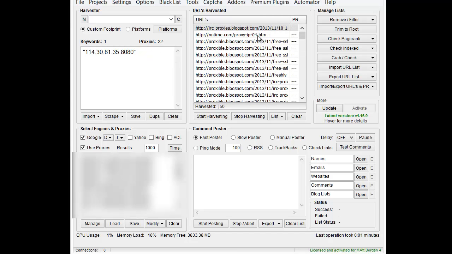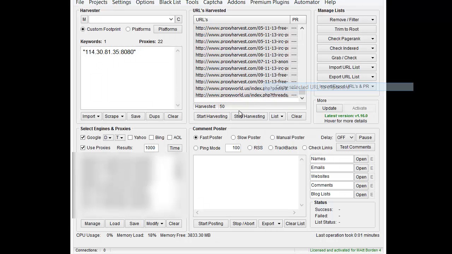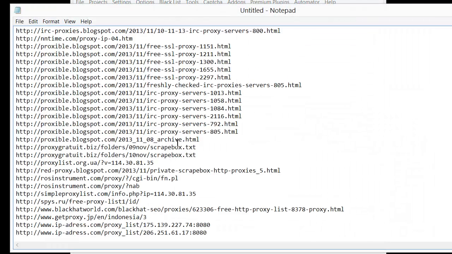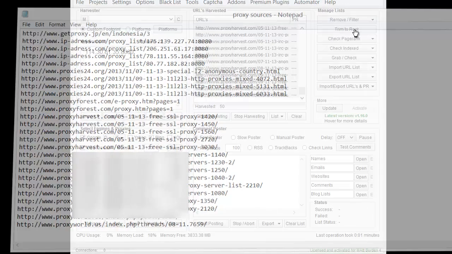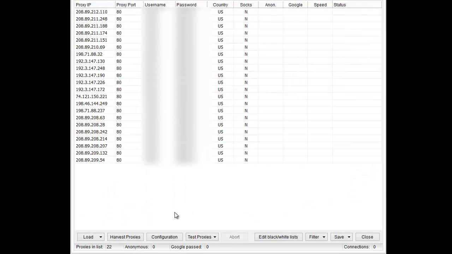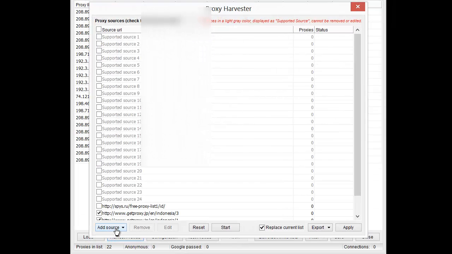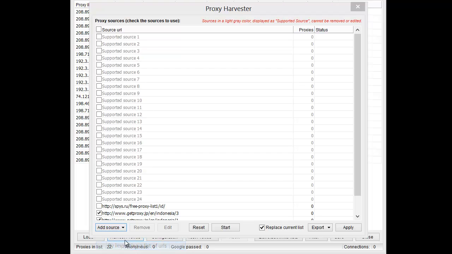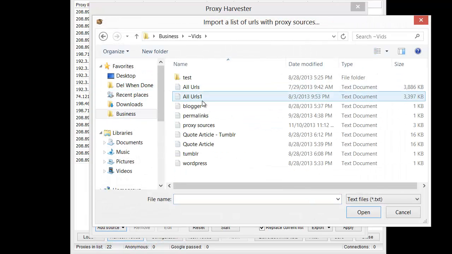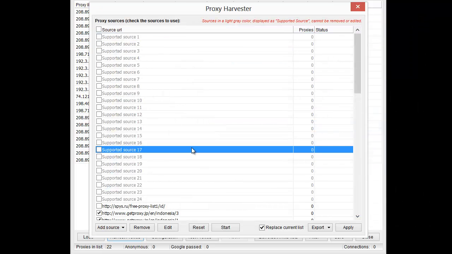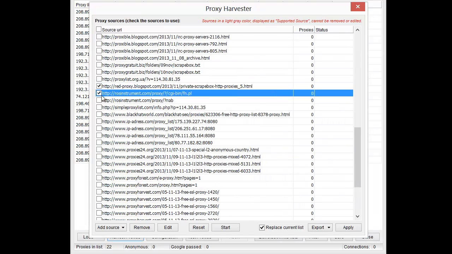I'm going to grab all these sources and copy them. I'll put them in a notepad file and save them off. Let me do that right quick. So I saved them off, and now I'm going to go in here to manage or harvest proxies, add source by importing a list of URLs, and find that list of URLs, which I saved here as proxy sources. Then you can see I've got this whole list of URLs, and I'm just going to go through here and tick them off.